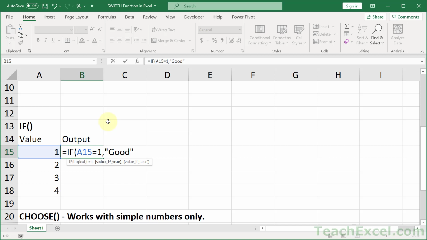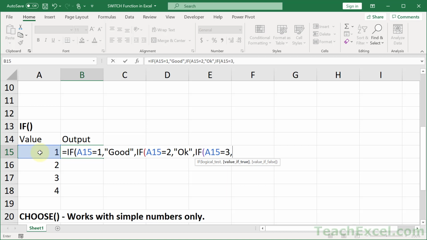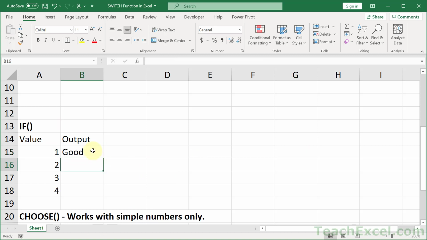So if A15 equals 1, good. All right, if it does not, if you need another if this equals 2, then I think that one was okay. And another if this equals 3, then bad. It's very, very difficult to manage this and not get confused. And for the default value, just the very last value if false, and then close 1, 2, 3 if statements. And some people will have 10 or 20 of these in one cell. So that is when switch really becomes handy.